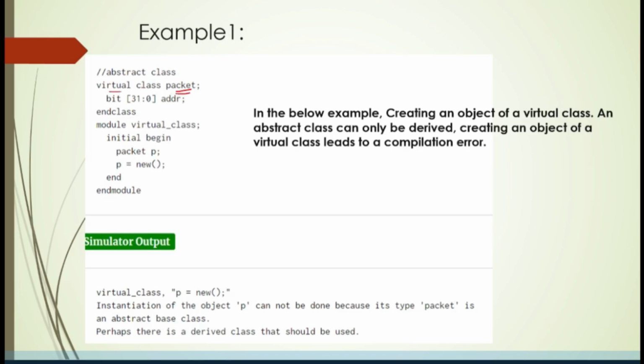So if you see here, this is virtual class packet. This is virtual in nature. That means if you are using the virtual keyword before the class, then this is the abstract class. So once this is the abstract class, what you should know is that this can't be instantiated. That means you can't create any memory or any object for this. You can only derive it.